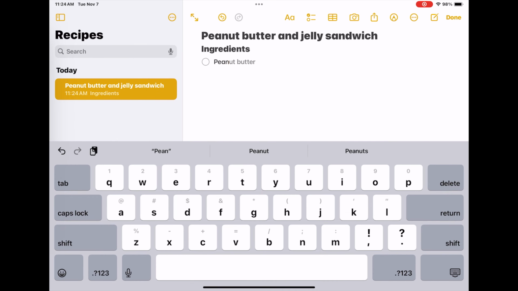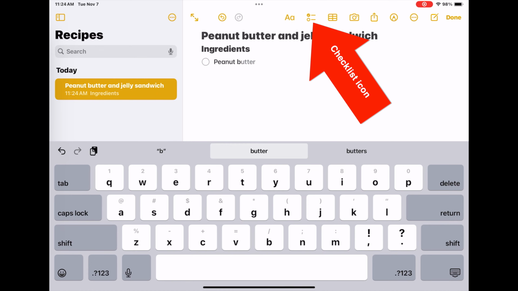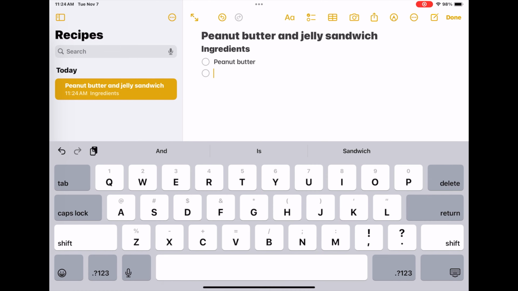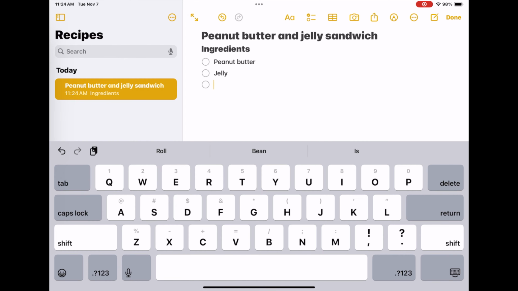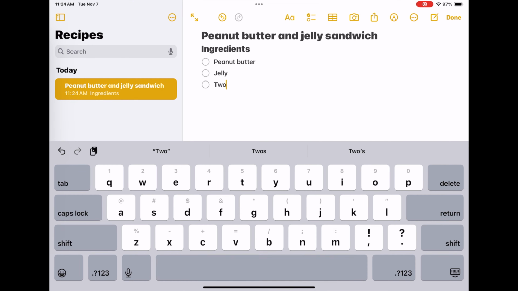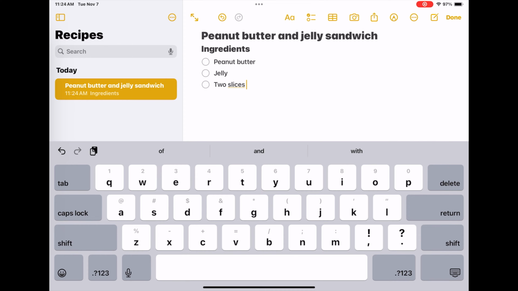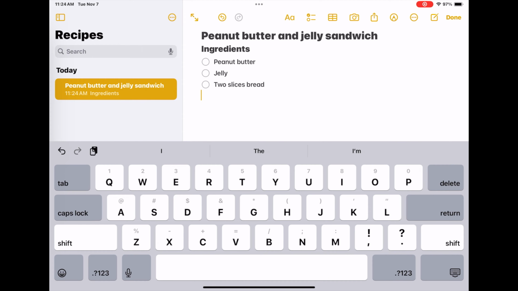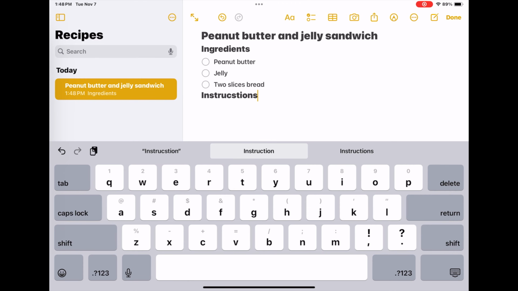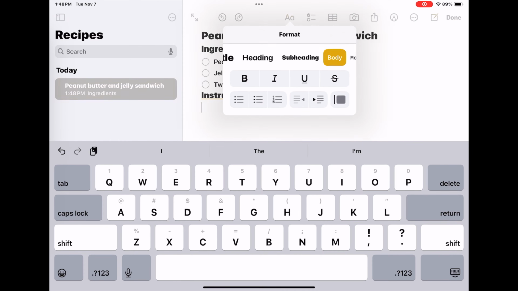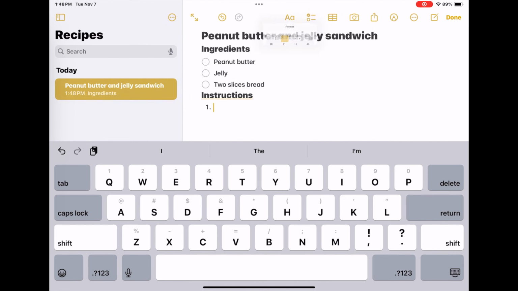Let's type in our ingredients first. Click on the checklist icon up at the top. We'll see why that's so important a little later. Then type in your ingredients, hitting return after each one. When you're all done with ingredients, hit return twice in a row to get out of checklists. We're ready to type in our instructions. Change the format to heading, type instructions, then select numbered list from the text format button and type in our steps with a return between each step.